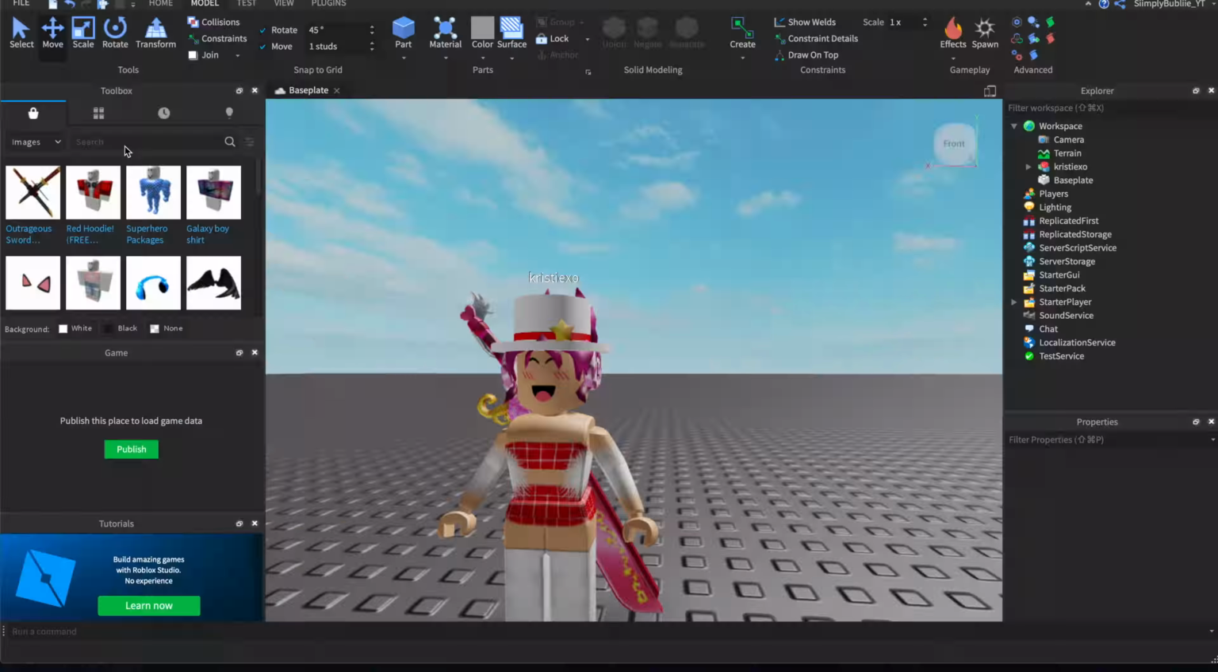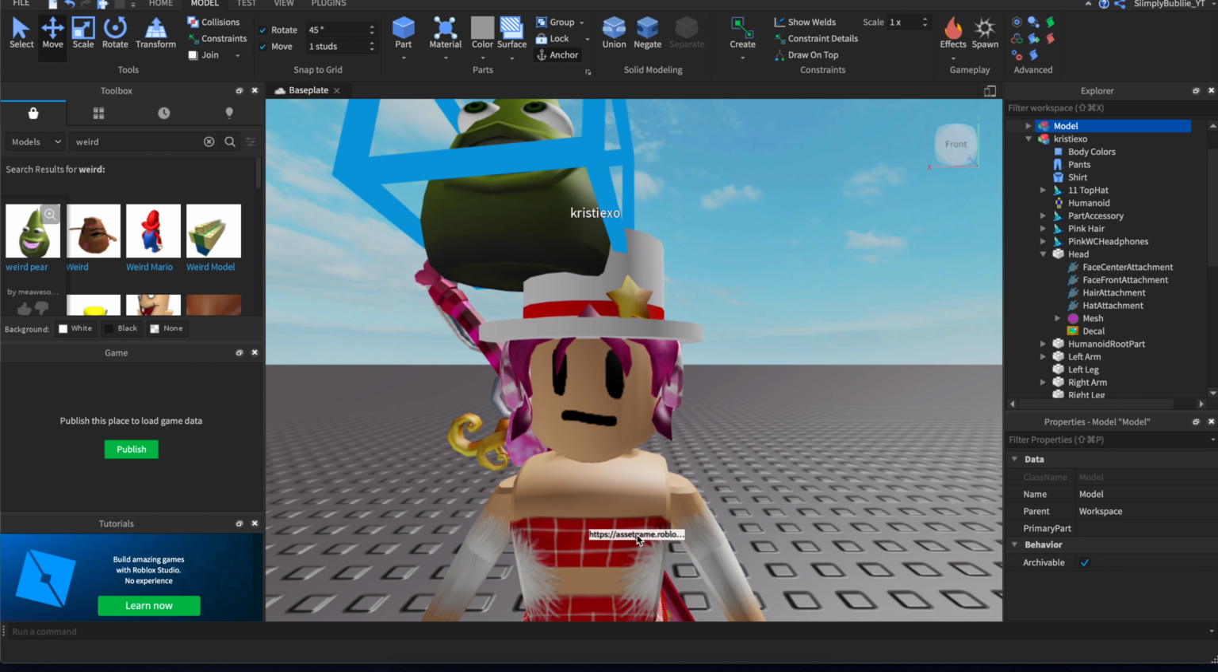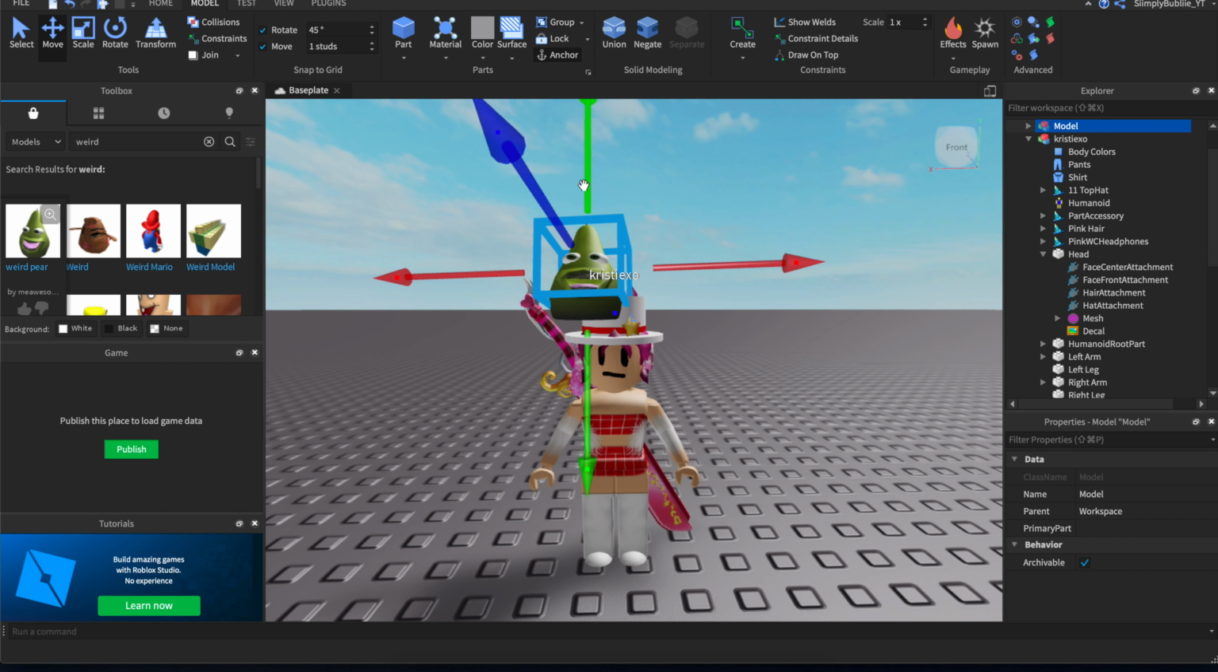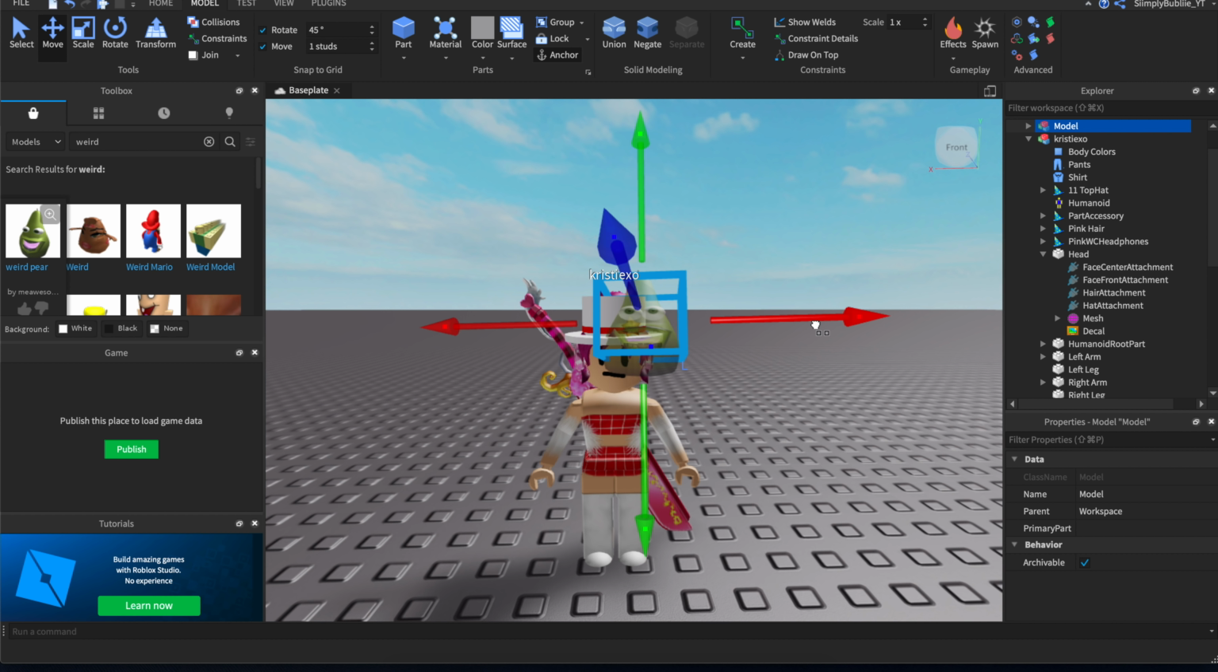Okay, we should probably change her face. Let's do this beautiful face right there. That's amazing. I love that. Let's just look up something weird. Okay, here we have this. Actually in Roblox, I would be so concerned.